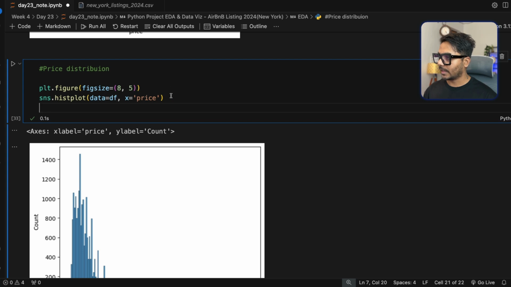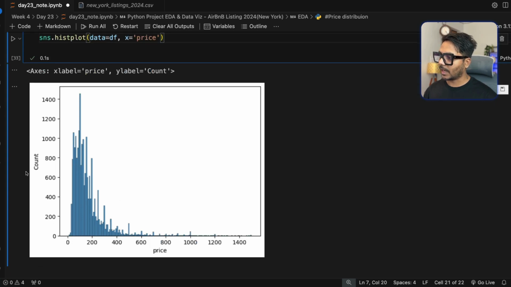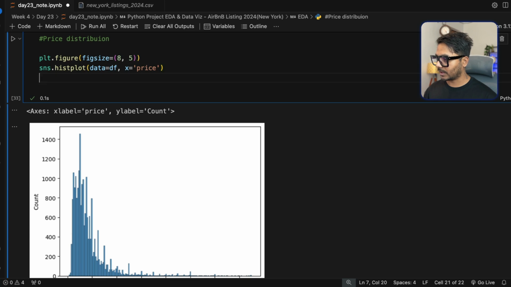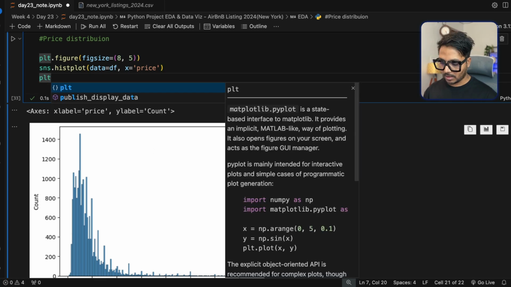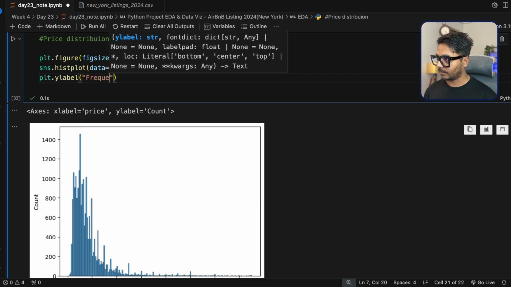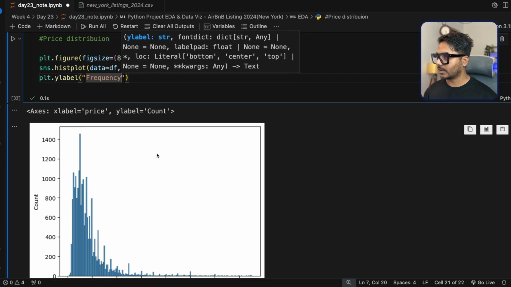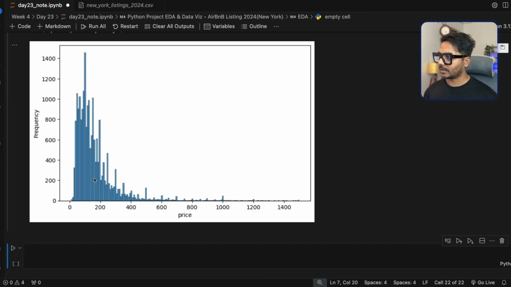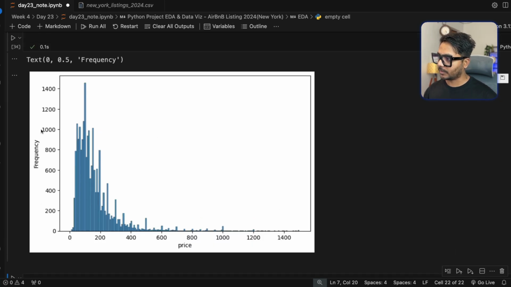Next, I want to give a label for this count. I want to give the frequency instead of count, so that's going to be my y label. I would say plt.ylabel and name it frequency. This is fine. Let's run it. You can see it showing the frequency, the price distribution, and this is the price. Looking at the listings, most of them are spread between maybe $10 and $400, and after $400 there are very few properties. This is how you can see the distributions.